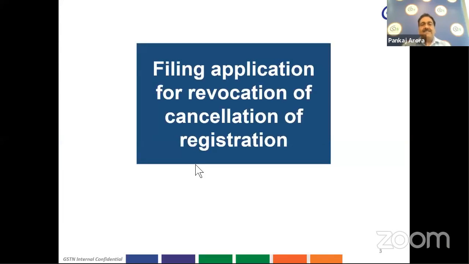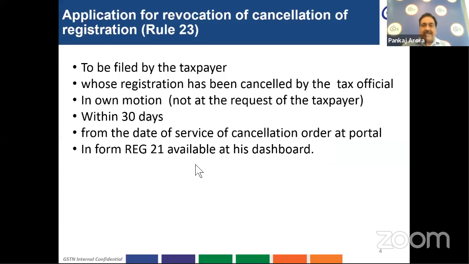So to begin with, we will start with how a taxpayer can file an application for revocation of cancellation of registration. In this case, Rule 23 of the CGST Rules prescribes such an application, where the registration of a taxpayer has been cancelled, and it can be revoked by the proper officer on application of such taxpayer. So this application is to be filed by the taxpayer, but the condition is the registration should have been cancelled by the tax official, not on the request of the taxpayer, but by initiating proceedings suo motu by the tax official itself.